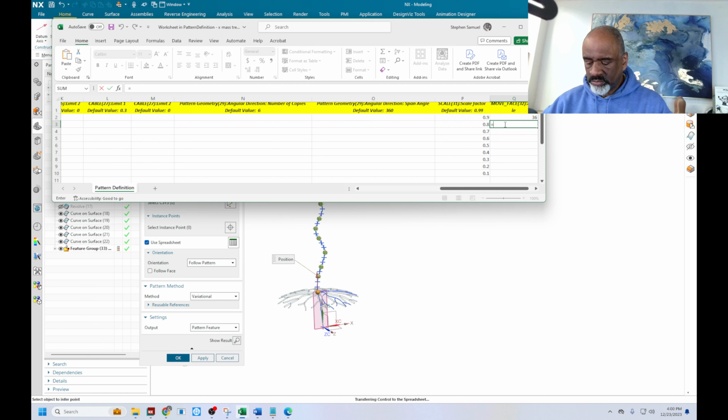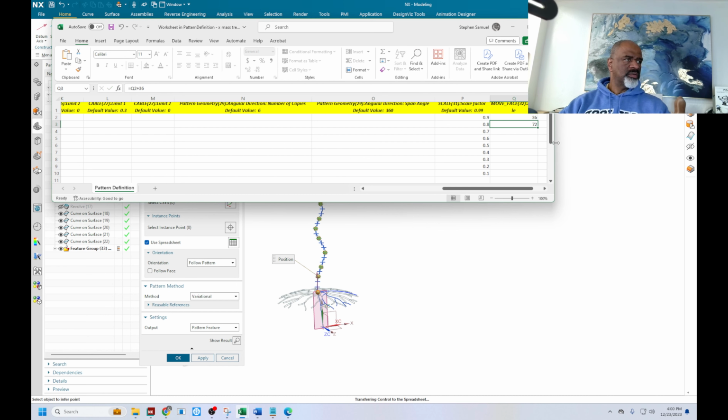And here's the angle, which I go from 36, and then I say equals Q2 plus 36. And then I grab the little corner, and I push it down like that, and I get quite a nice variation. So the scale factor goes down and down, but I'm a little worried because when I patterned it, it said it was going to ignore the scale factor. And I really need it to scale. So I may have to scale each one individually, which wouldn't be terrible because there's only 10 of them. But let's go.